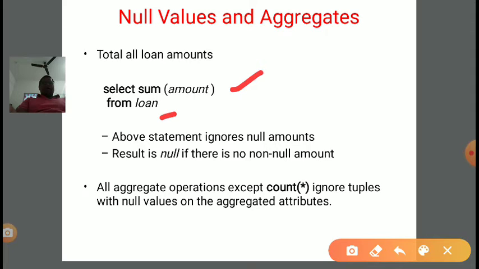All aggregate operations except count star ignore tuples with null values on the aggregate attribute. The beauty of the count is that it will count the null tuple also. But in all other aggregate operations, they will just ignore the null value.